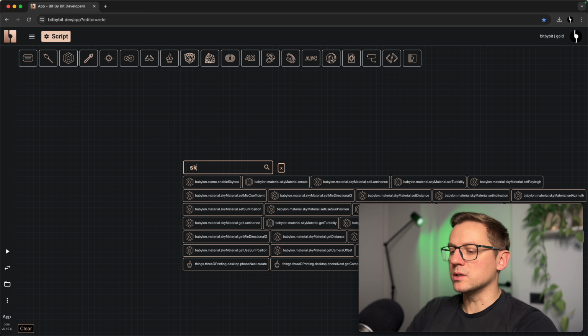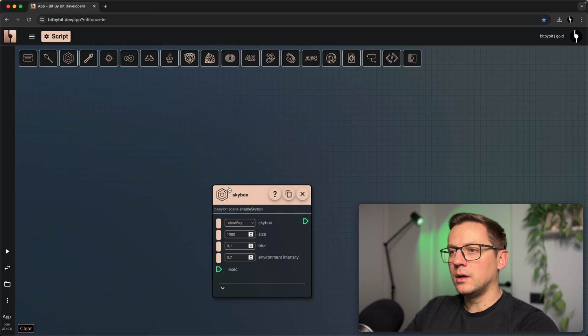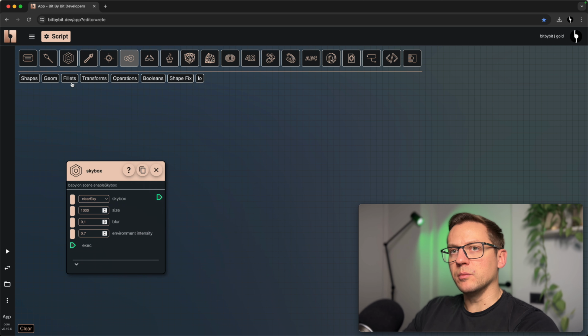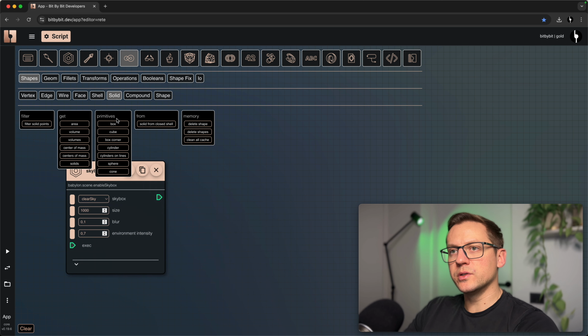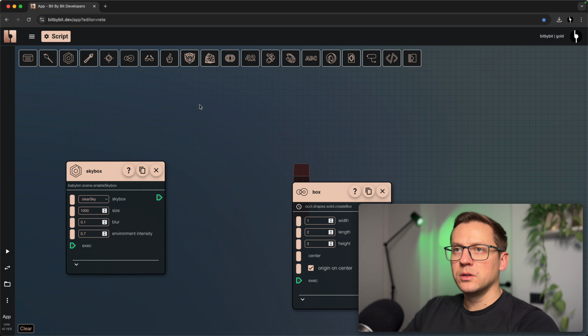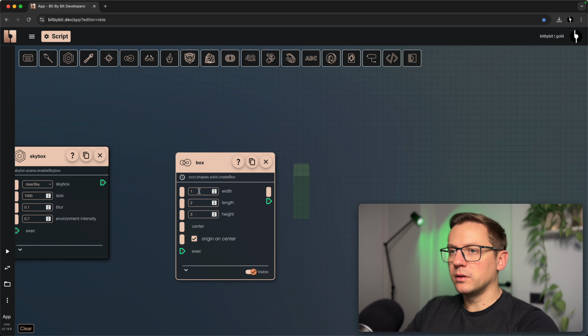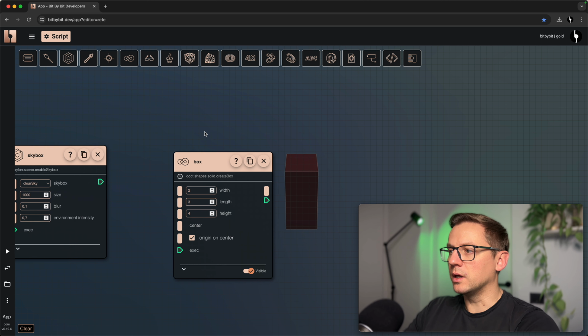Let's first create a skybox. Then from OCCT shapes category here in solids, I will pick the box. So that's quite a simple primitive, right? I will just make it a little bit larger, so 2, 3, 4, like that.